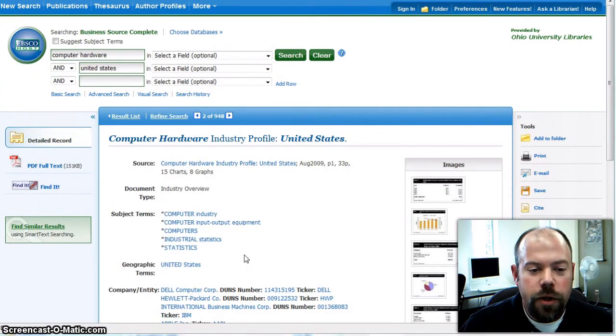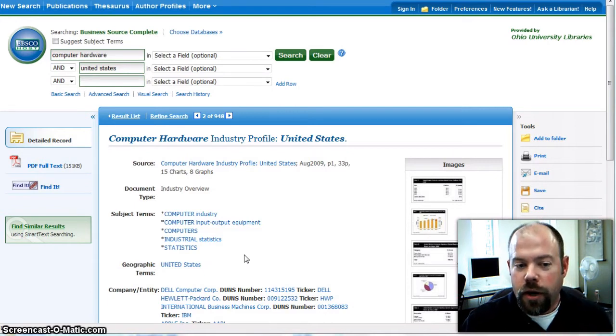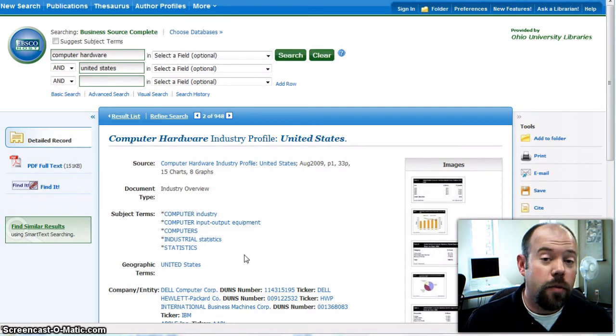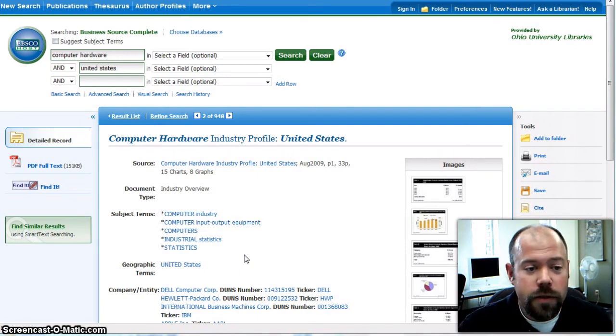Business Source Complete is also really good for filling in the gaps of your research, particularly when you're looking at some of those broader industry kind of profiles from IBISWorld or Passport GMID or even the reports from Intel. What you might do is find articles in Business Source Complete about some particular topics that you might want to go deeper in. So here's an example. We find this computer hardware industry profile United States.